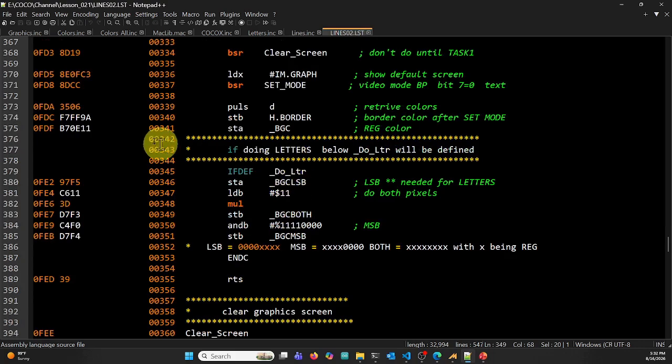And here's a note here. If used in letters below, do this, will be defined. What that means is if we're doing both letters and lines, and inside the include file of letters, it has a field called do letters defined. So it says if def or if defined do letters, drop this code out. Well, it is, we're doing letters, so it does drop this code out.